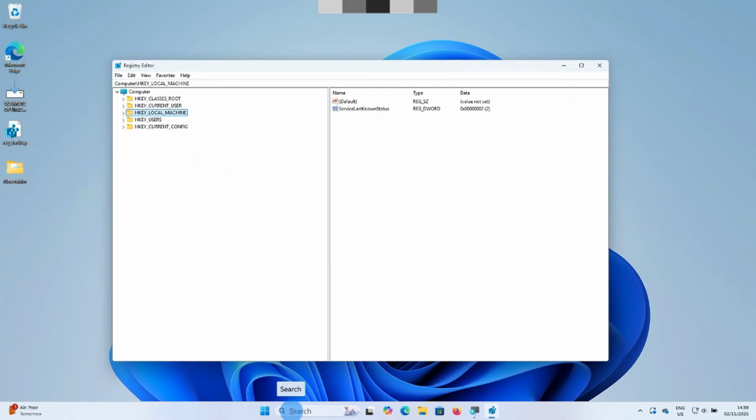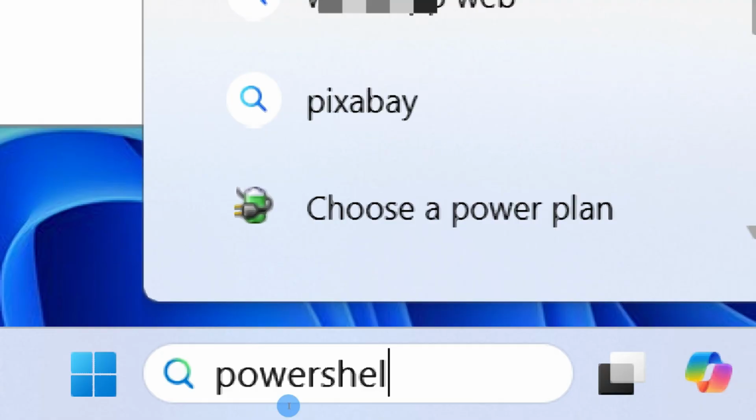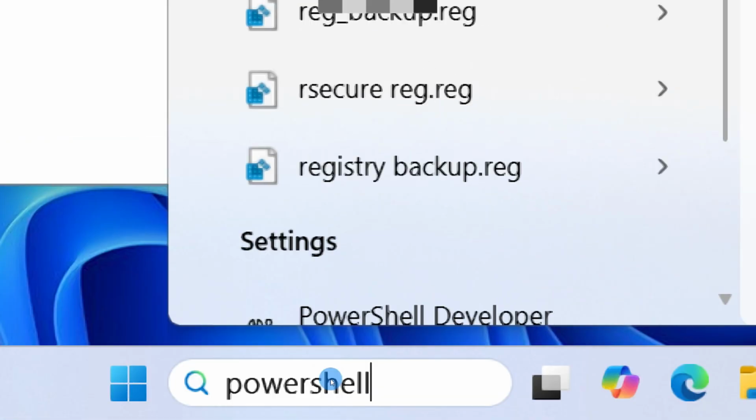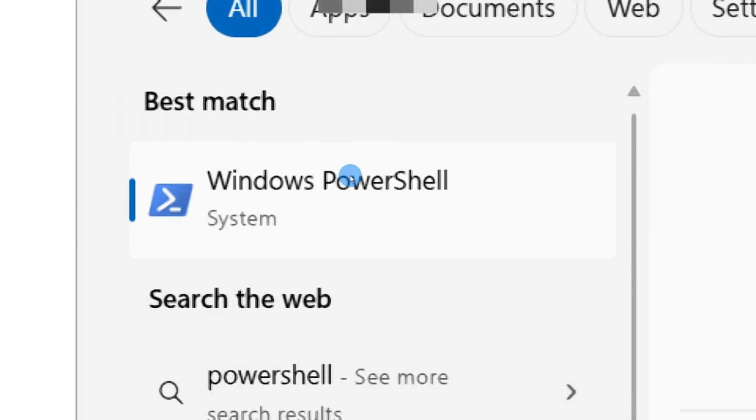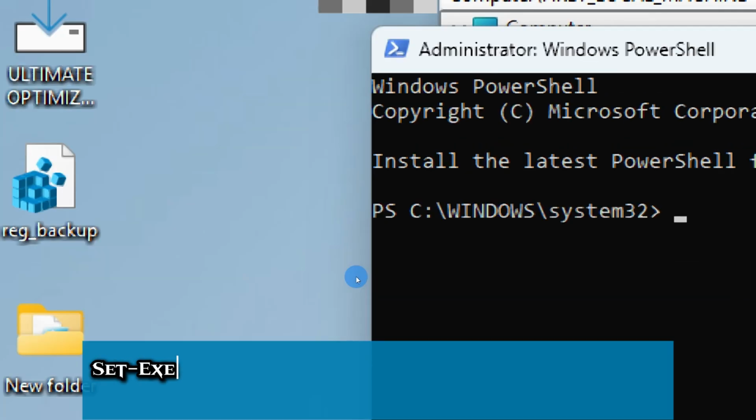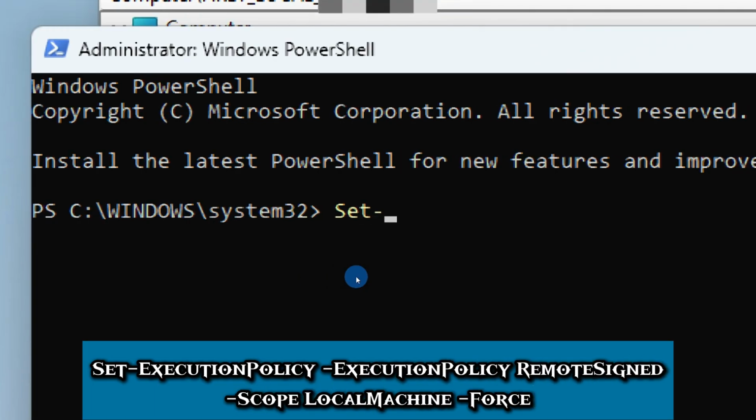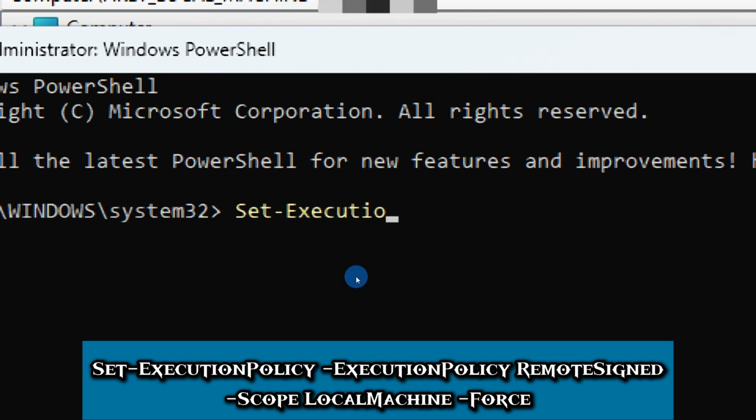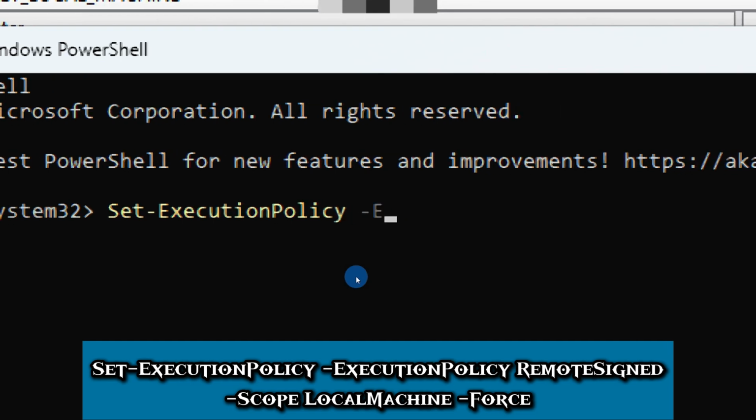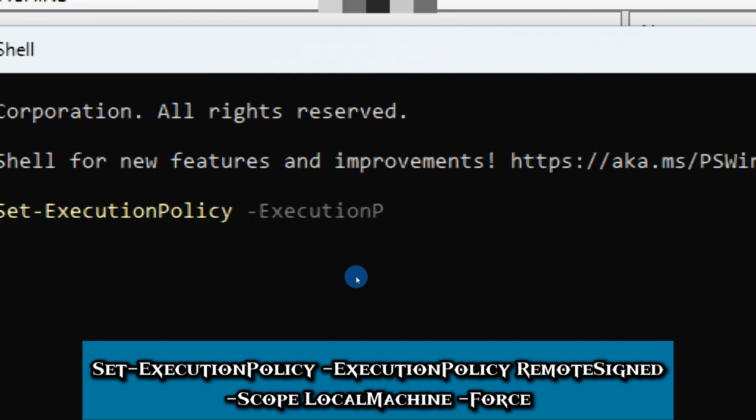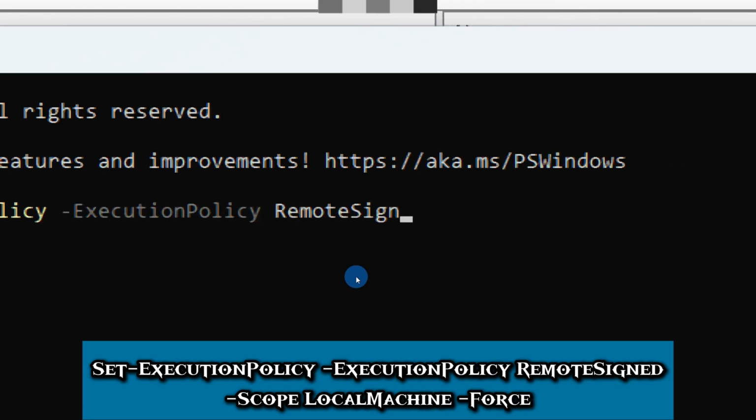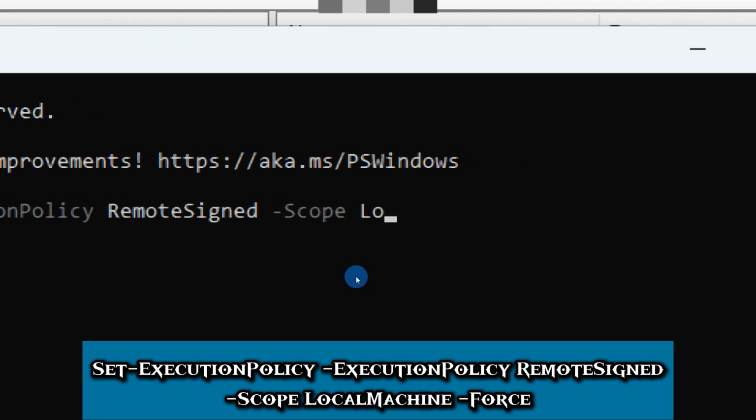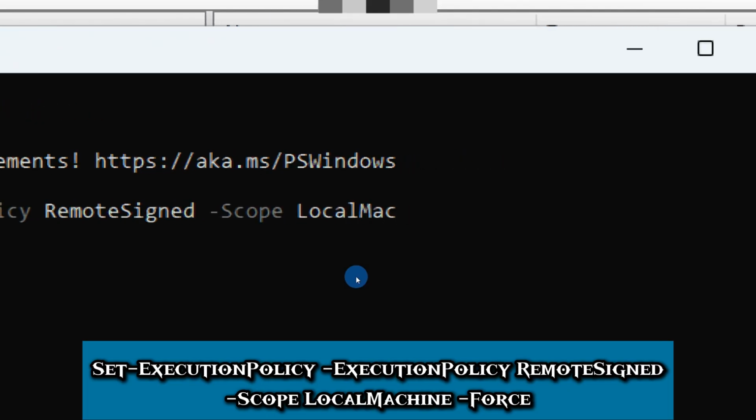Open PowerShell as administrator. Just search for PowerShell. Right-click it and select Run as Administrator. Then type the following command and press Enter. Set-ExecutionPolicy RemoteSigned -Scope LocalMachine -Force.